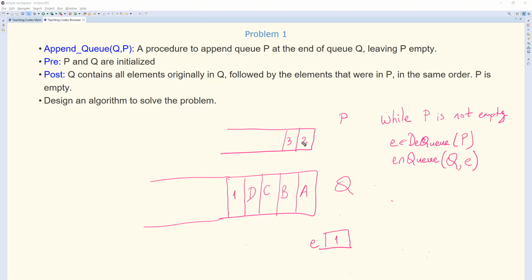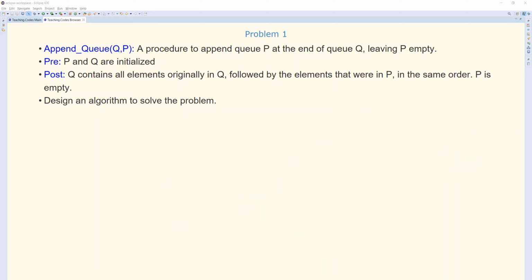So this time it will remove 2 from here. 3 will be written here. And then you enqueue to Q. P is not empty at the moment. So again, remove 3, write it in E. Now P is empty, but wait, I didn't come to the check yet. Let me execute the second instruction in the loop body. So enqueue, which means write it here. And now come to P. Is P empty? Yes. So the predicate here saying P is not empty is false. Therefore, it will terminate, and we have an empty P, and Q contains all elements of P appended to the end in that order.